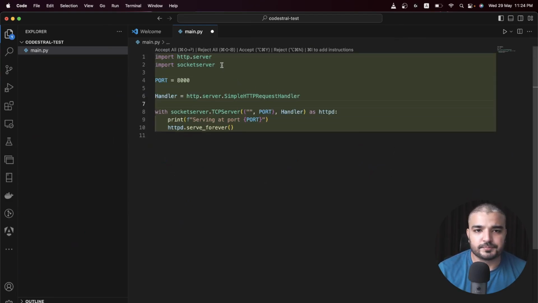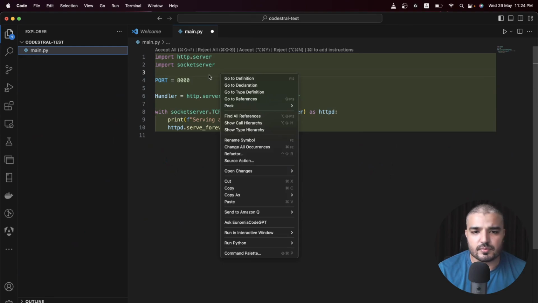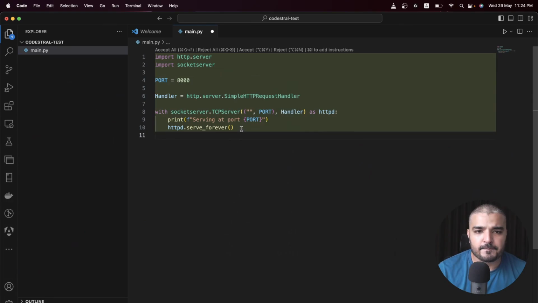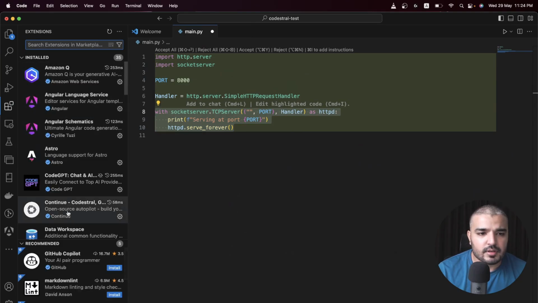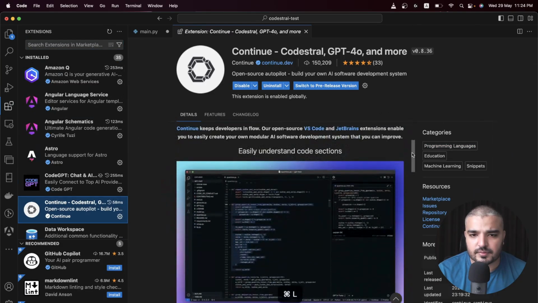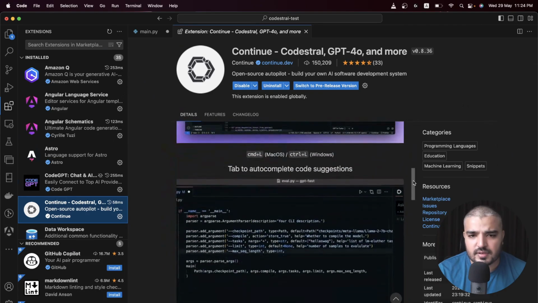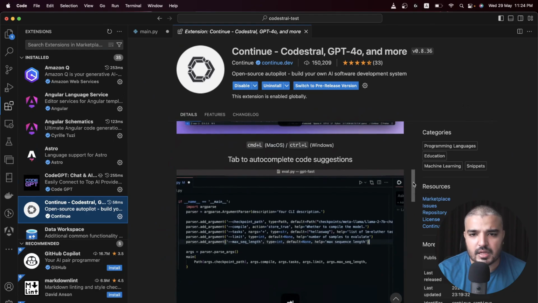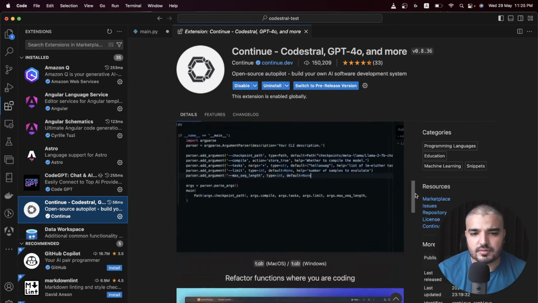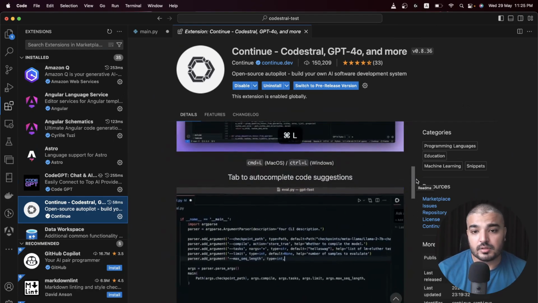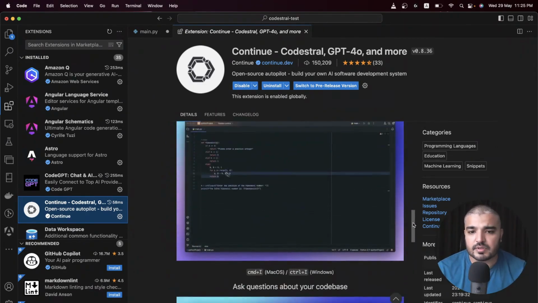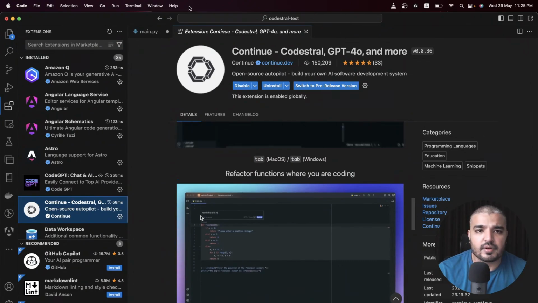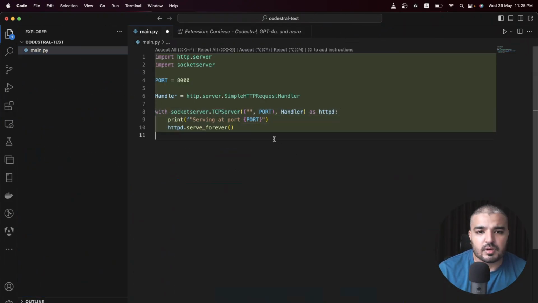Man, that was quick. All right, so what we can do is select this, and if I go into my extension and go to Continue, it had a few instructions for us. So if I go ahead with command L, tab to autocomplete suggestions. Okay, so command L is for suggestions. Command I is for asking to sort of generate the code that we just did, and tab to refactor the function. Perfect. So let's go back to our code here. And this looks fine. I'm going to go ahead and save it.